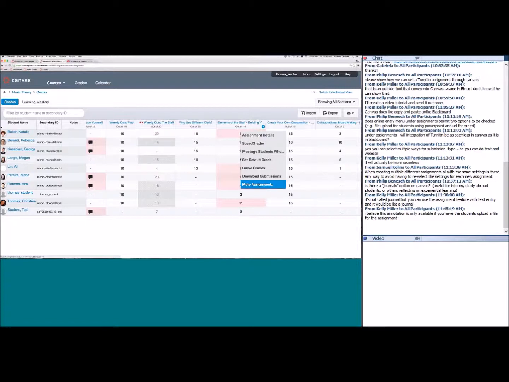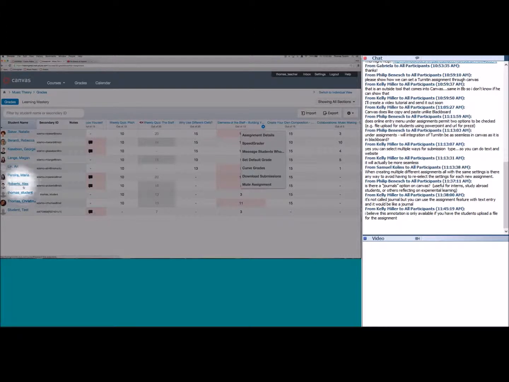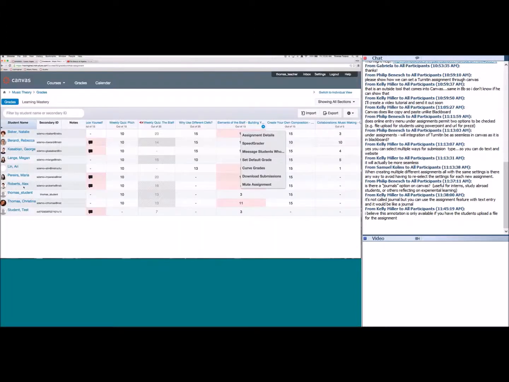Muting the assignment is kind of cool because it allows you to mute the assignment, get in and grade all of your students' assignments, and then you can unmute the assignment, and all of your student scores will be distributed at one time. So rather than having Natalie get her score before Alex, you can mute the assignment, get in there, grade everything, and then unmute it, and everyone will receive their scores at the same time.